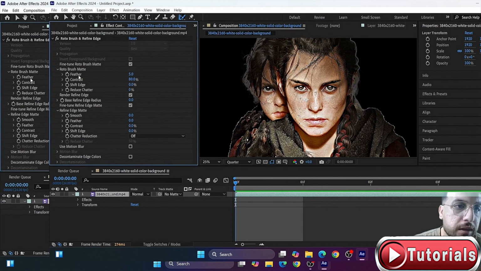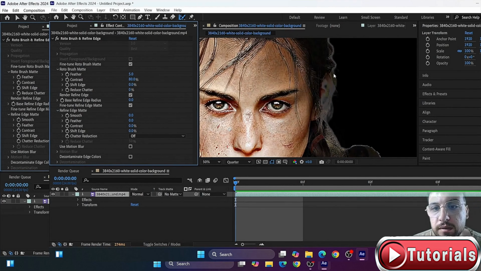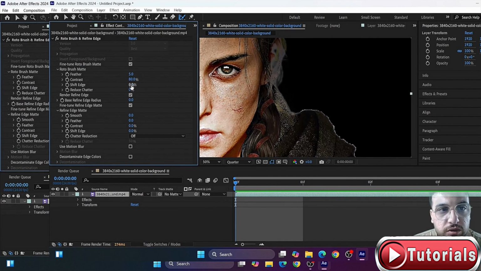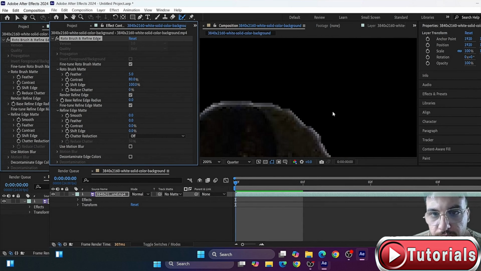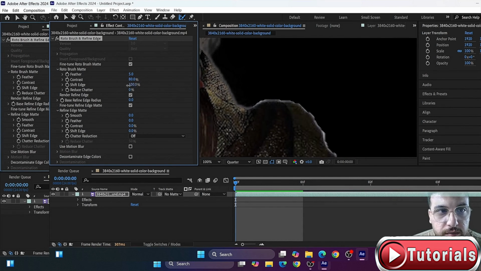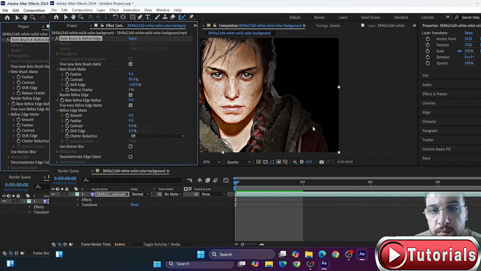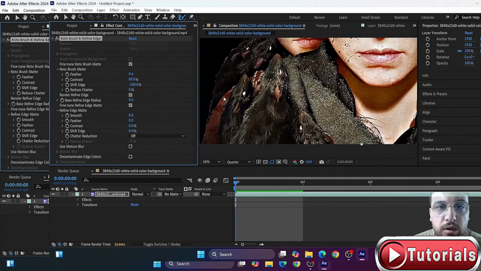There's feather, then there's shift edge, and by adjusting these we can fine-tune the roto brush. For example, if I increase or decrease the shift edge here, do you see what happens to the image as a result? Just watch closely and notice the changes that occur. Pay attention to the edges. When I adjust it, the edges become softer, or if I increase the feather, the edges get even softer, and it gives us a much more professional roto brush result.